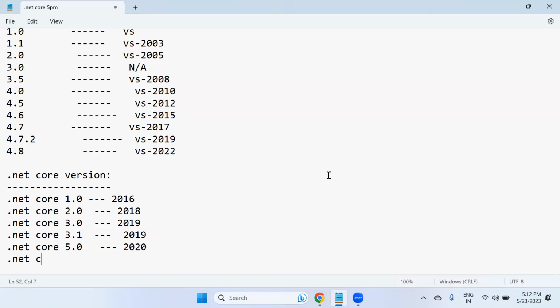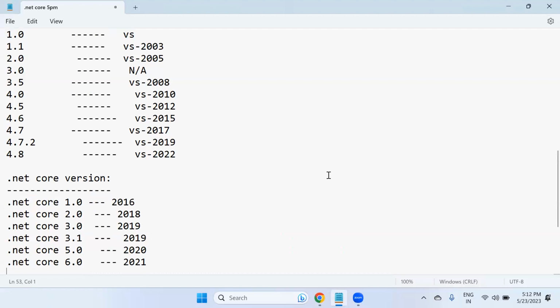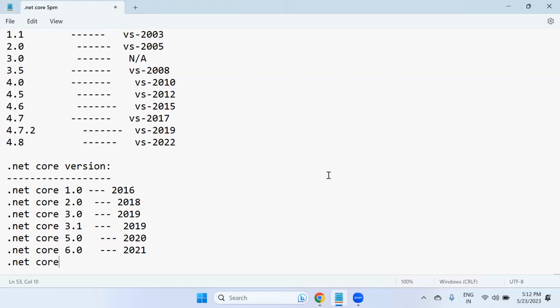.NET Core 6.0. What we are going to discuss is the 2021 version. The latest version of .NET Core is 7.0, but it's not a stable version. Stable version means the version companies are still using in the real-time industry. That is called a stable version.